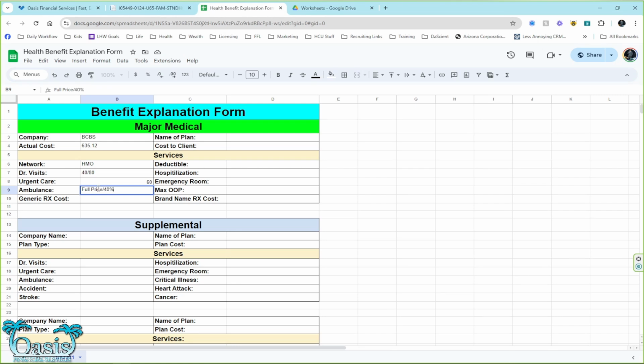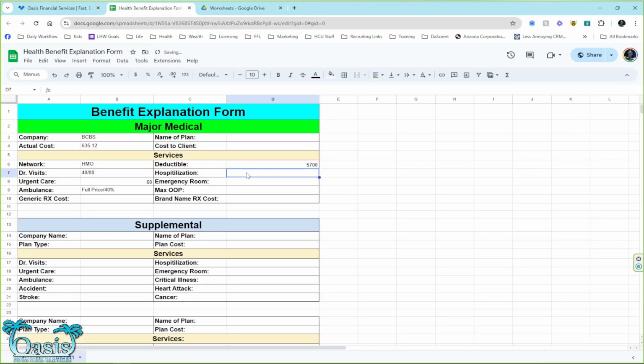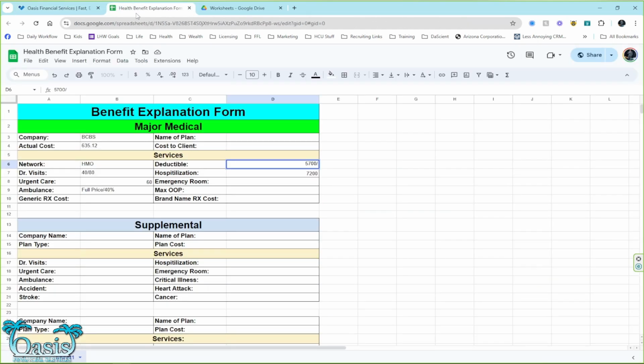And I'm putting full price and then 40% just so that I know that after they meet their deductible, they'll pay 40%. Let's just go back up to deductible. Out of pocket maximum is going to be 7,200. And for this one, because it's a family, what I'm doing is I'm putting 5,700 and then 11,400 so that we know that the family deductible will be 11,400.